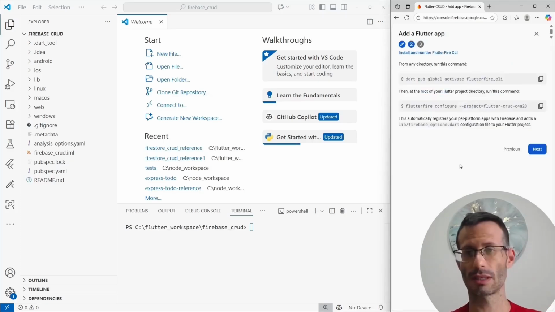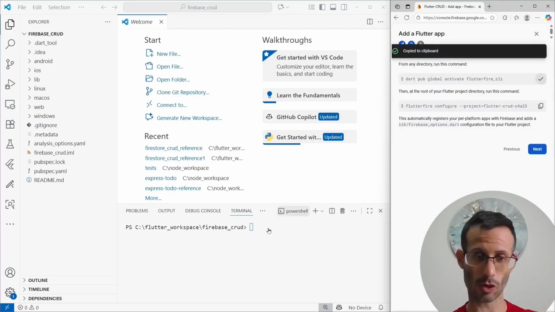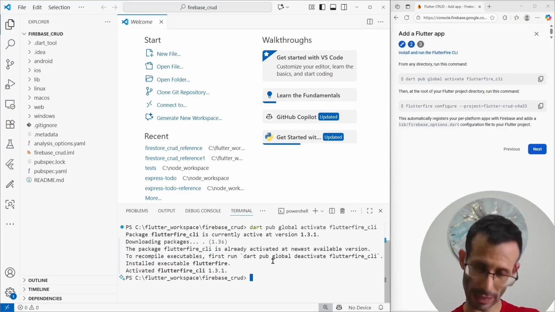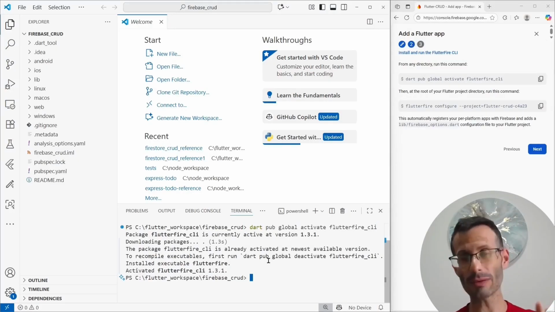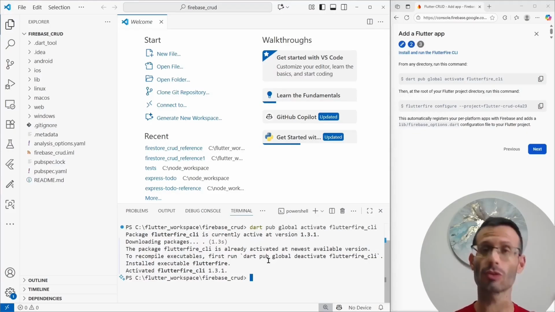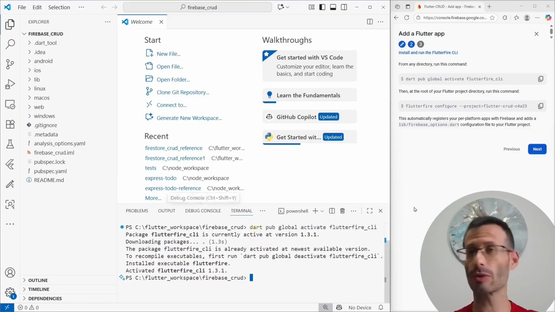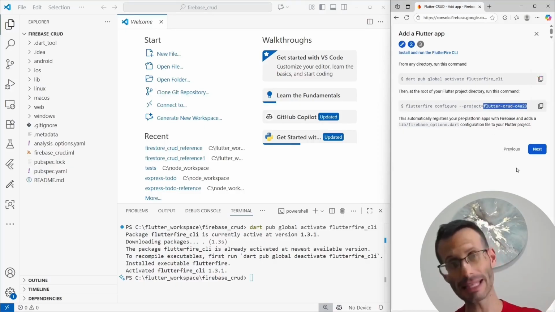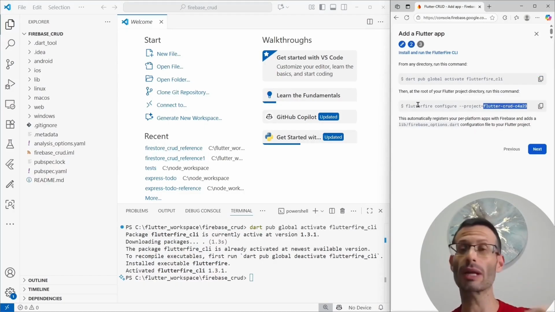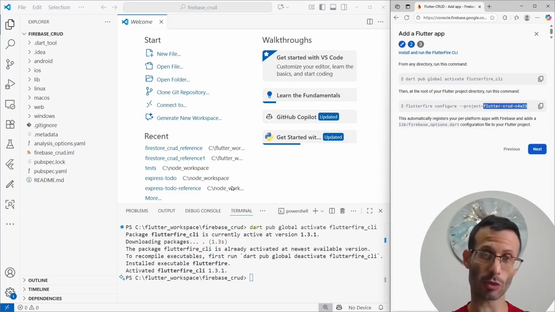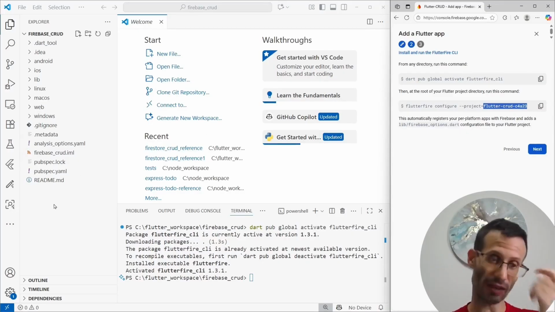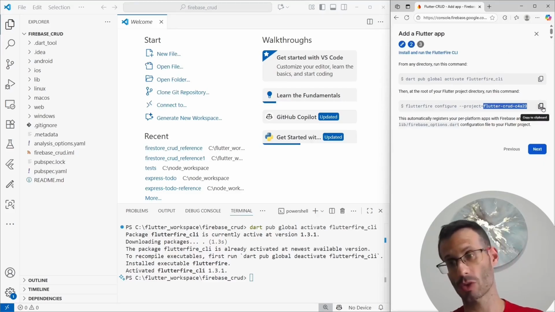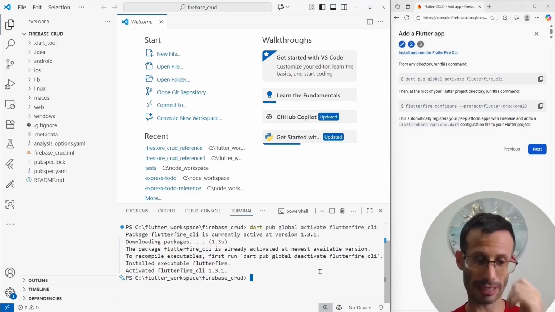So let's move on. Next, we need to run this command. So let's copy it and run it. And now Flutter will be able to work with Firebase. And then we need to configure our Flutter project to work with our Firebase project. So this project, the Flutter project, needs to know how to connect and work with the Firebase project. And as you can see here at the end, I have the ID of the Firebase project. So I need to run this command in my Flutter project, and this is what's going to connect my Flutter project to the Firebase project. So let's copy this command and let's run it in the terminal.